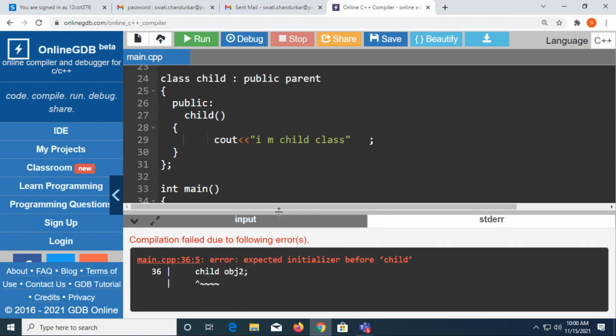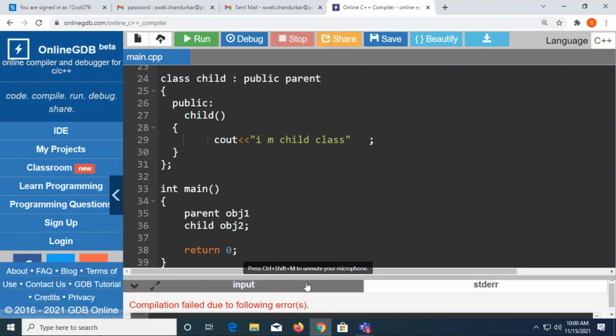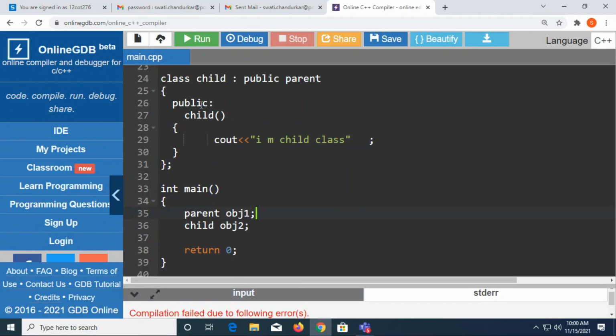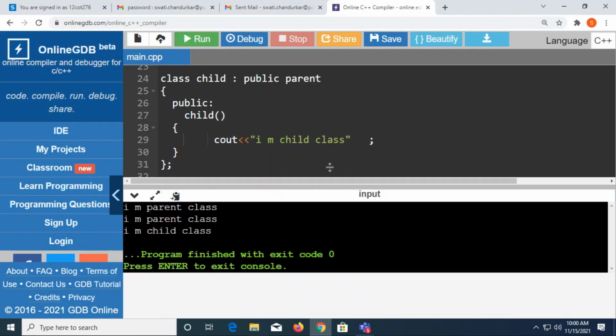What happened? Just a minute. Okay, semicolon is missing. So what will be the output?